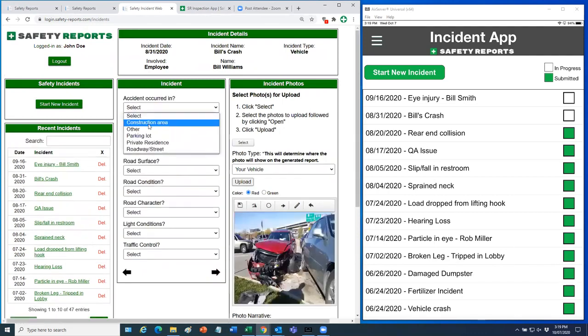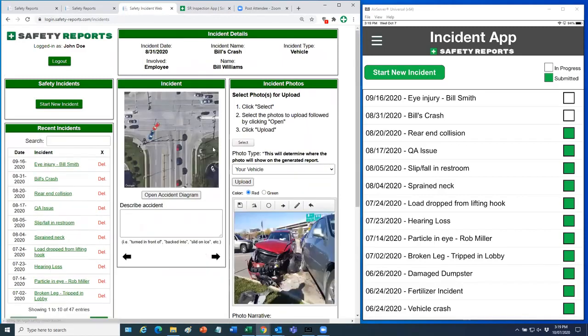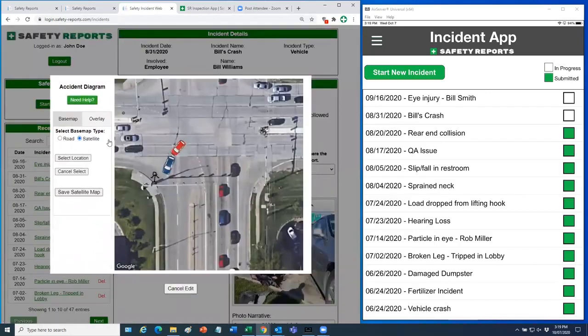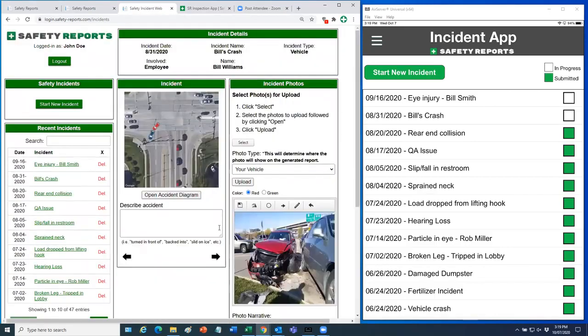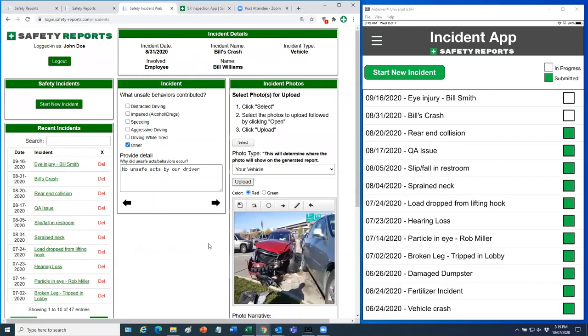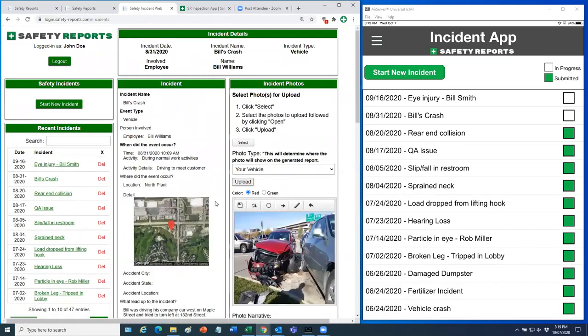So select where the accident occurred. Was it a private residence, roadway? You would fill out all this information. Here's the accident diagram scene, so I can open the accident diagram and insert cars, show the direction that they're traveling, and add some other information there. So get out of the edit screen, and we'll keep moving through for the sake of time. And here's the unsafe behaviors. If there were any, you would document those.